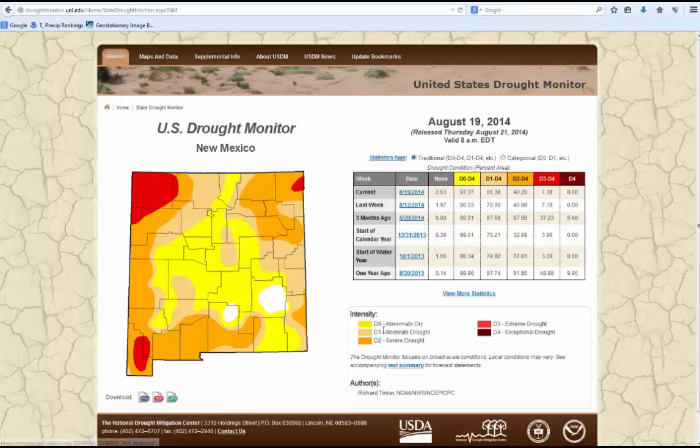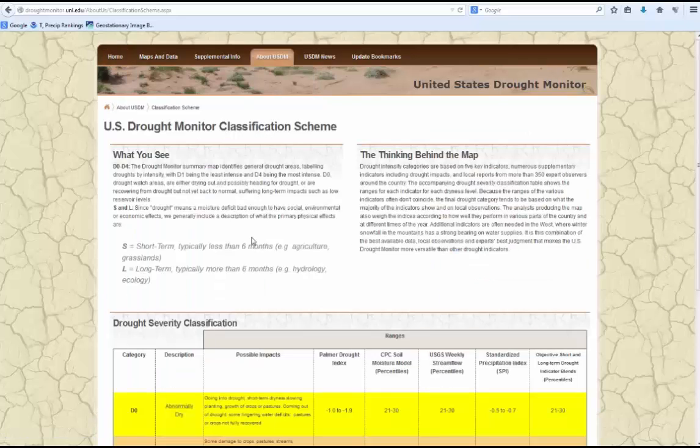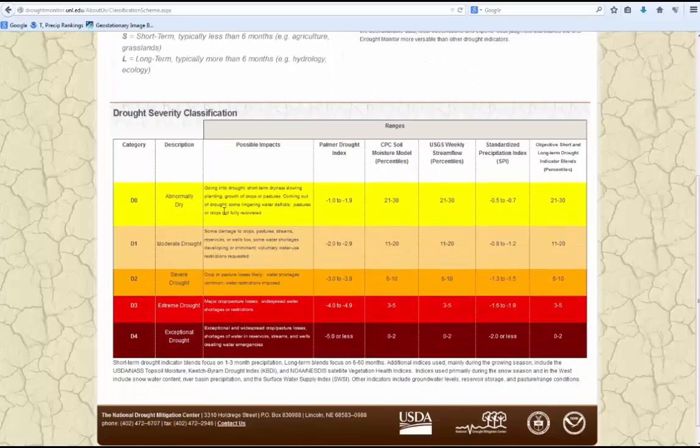And just to remind yourself, if you're wondering how they come up with these D levels and what the descriptions are, you can go up on the menu here, go under About U.S. Drought Monitor, and go down to Classification Scheme. So you click there, and you go to that page. It'll tell you what the drought colors mean. So here's a table that shows the description of D0 and possible impacts, and then how it's actually derived, what variables are used to come up with the various levels. So it goes from D0, 1, 2, 3, 4.